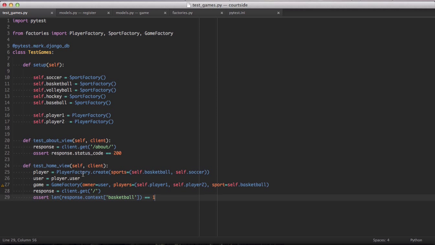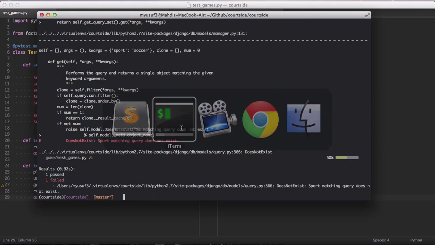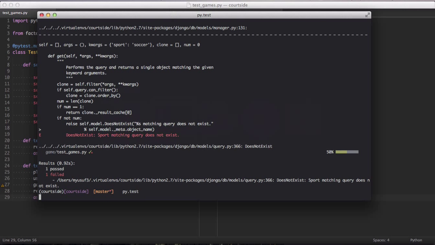Once we're all done, this will create a player. We'll get the user for that particular player. We'll create a game factory, and then when we assert and load our page, we should have one basketball game in context. So let's go ahead and run our tests again.